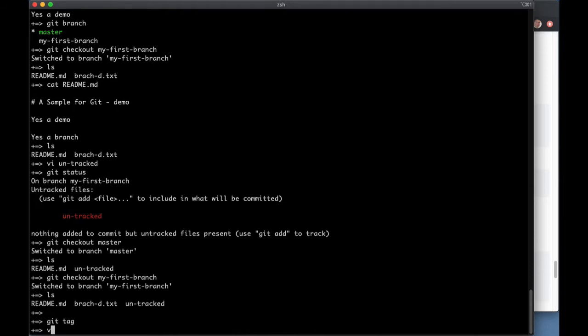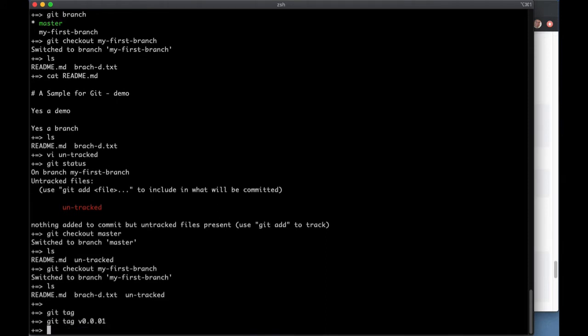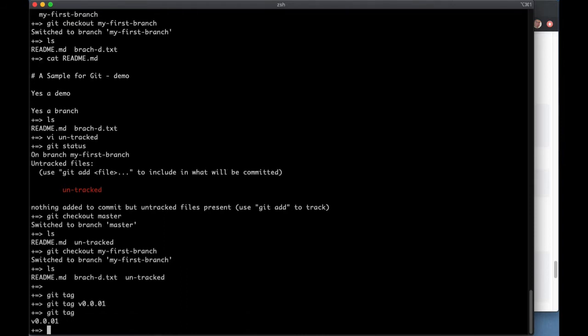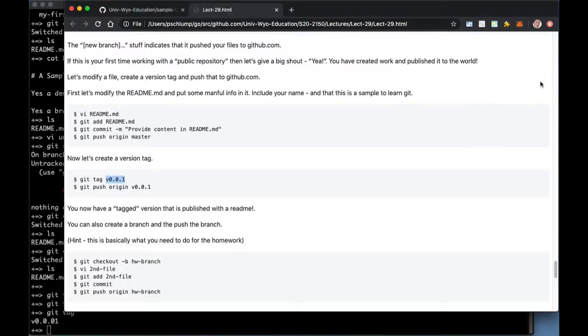If I do git tag and some version number, I have now created this odd version number with 01. I don't know why I did that. But we have that version number. And if I want to take that version number and I want to send it on up to some other repository, I have to push it.